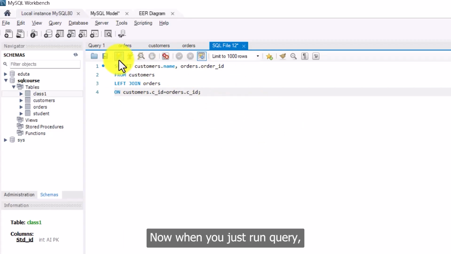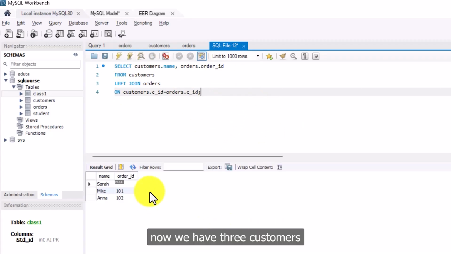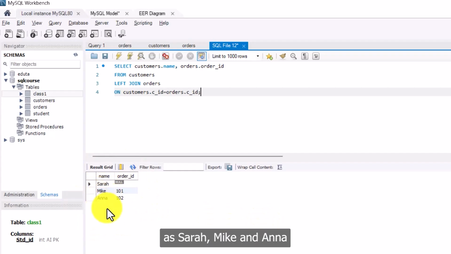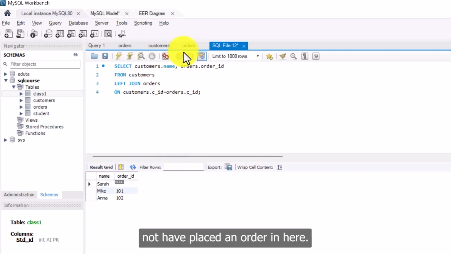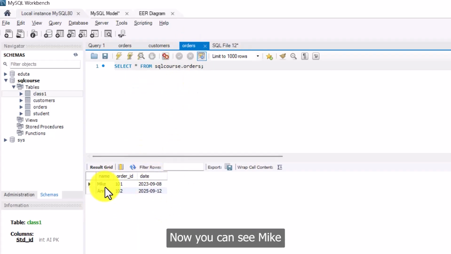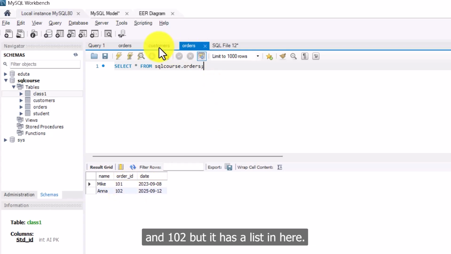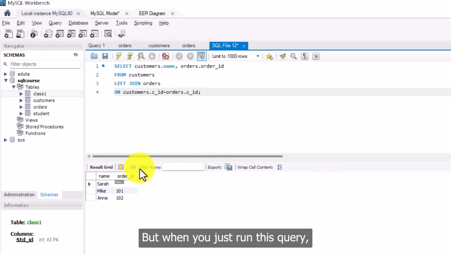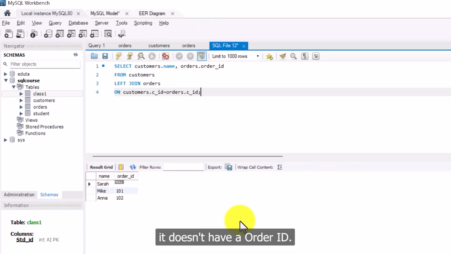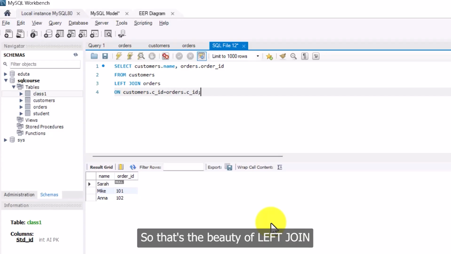Now when you run this query, we have three customers, Sarah, Mike and Anna, but Sarah has a null value as she has not placed an order. Mike and Anna have placed orders, 101 and 102. So that's the beauty of left join. It keeps unmatched rows from the left table.